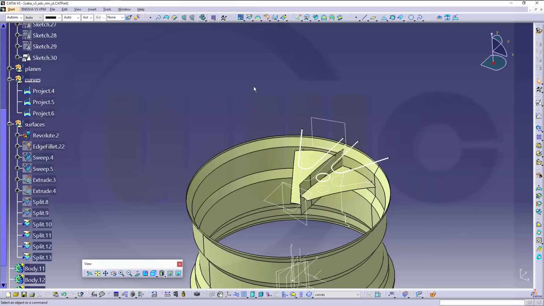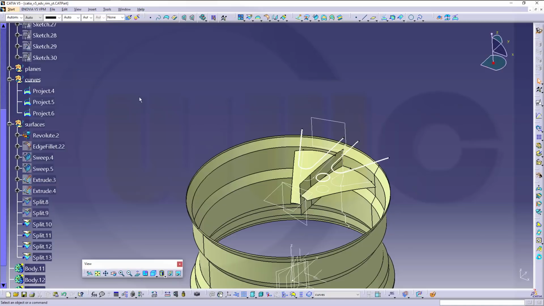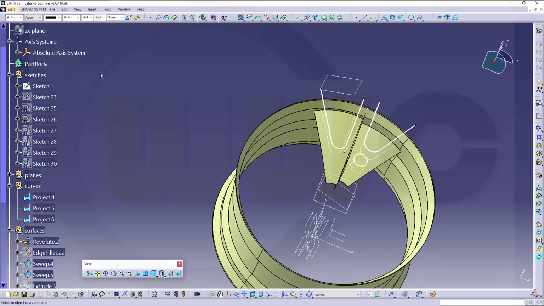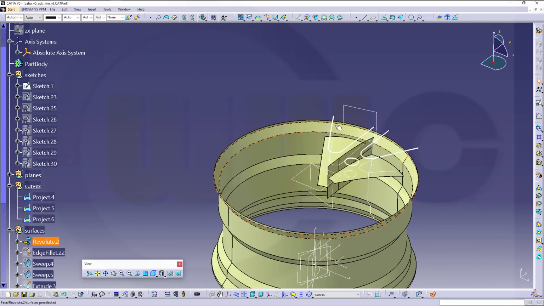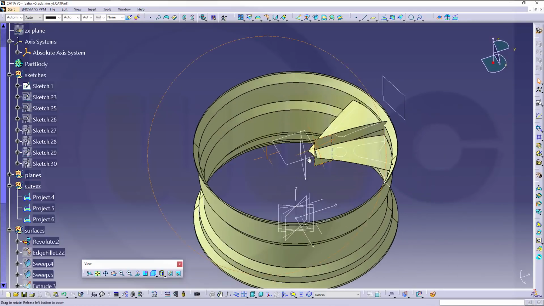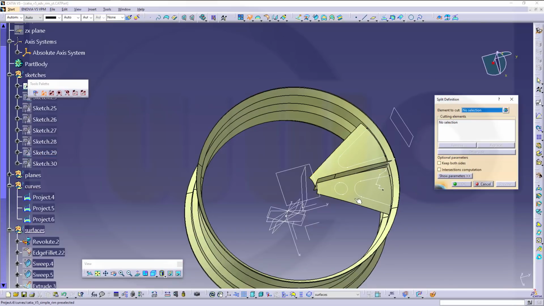Okay, and now I could hide that sketch. And I could hide this one, that one, and this one. Now let's trim or split those two surfaces. Go for surfaces, go for split. I want to split this one with that circle and that one.